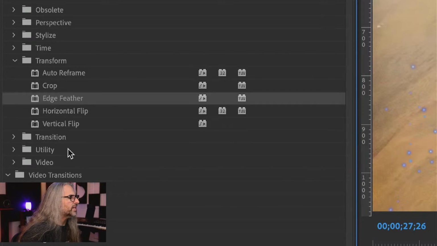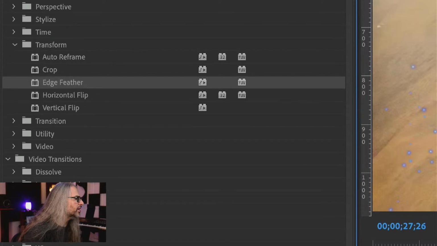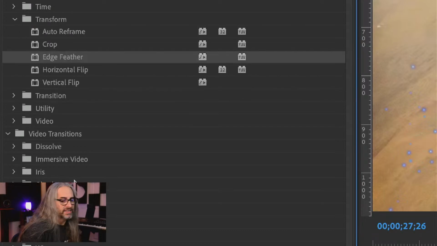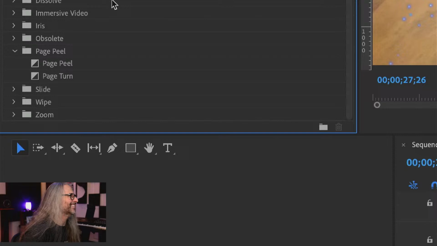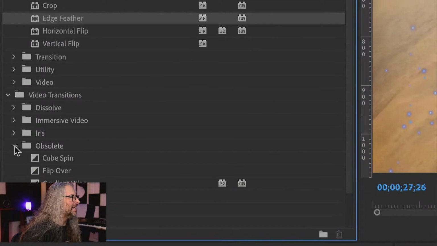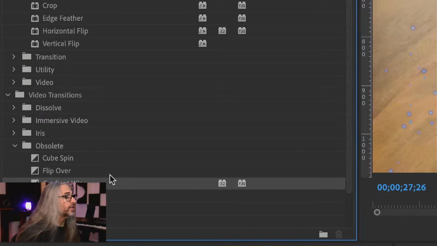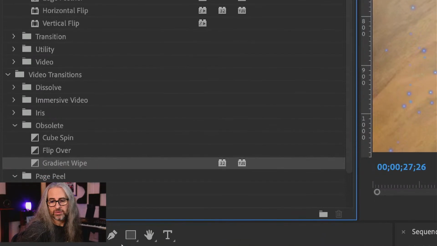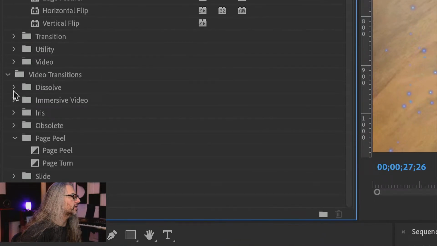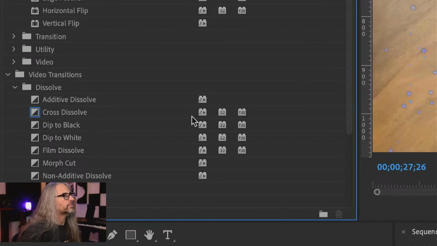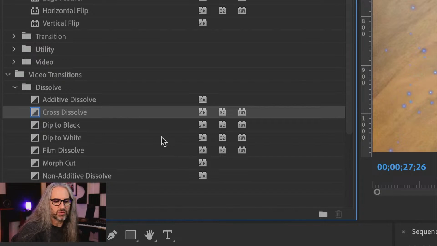And then of course in your video transitions, as we were joking with Tim earlier, this is where you have some of those classics: page peel, page turn, cube spin. Gradient wipe is in fact a 32-bit color effect. I keep saying float. I shouldn't say that. The bulk of your dissolves are film, dip to white, dip to black, and cross dissolve. And again, these are the most commonly used ones.